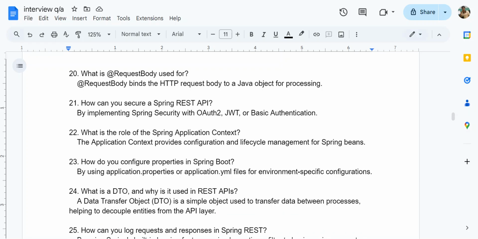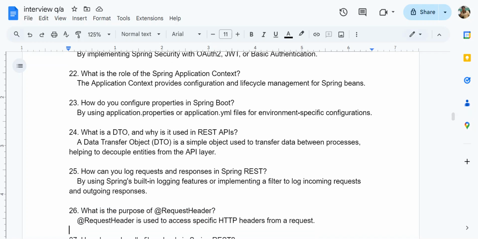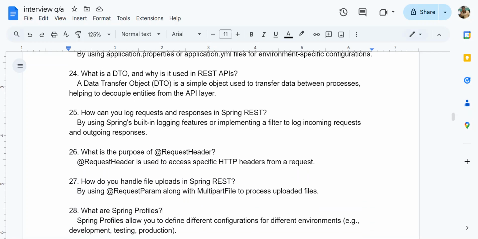How do you configure the properties in the Spring Boot? By using the application.properties or the application.yaml file for environment specific configuration. What is DTO and why is it used in the REST API? A data transfer object is a simple object used to transfer the data between the processes, helping to decouple the entities from the API layer.